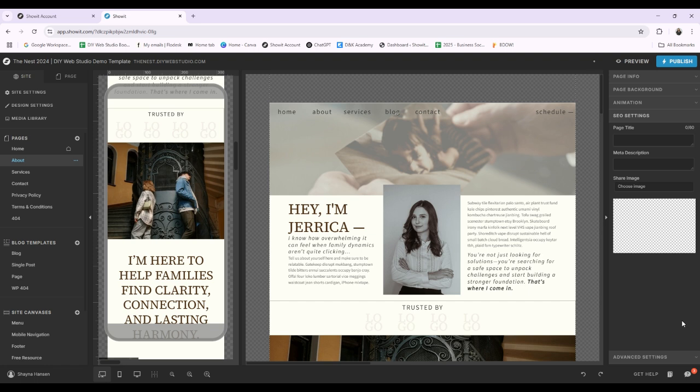Okay, SEO settings. This is actually one of the very important things that you do need to do once you receive your template: you need to come in and give your page a title as well as a description.